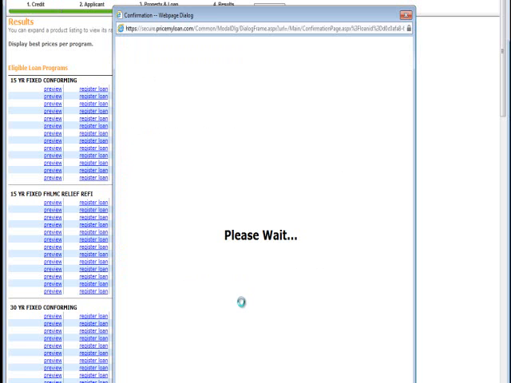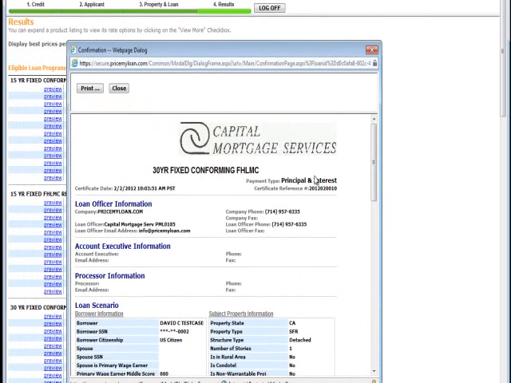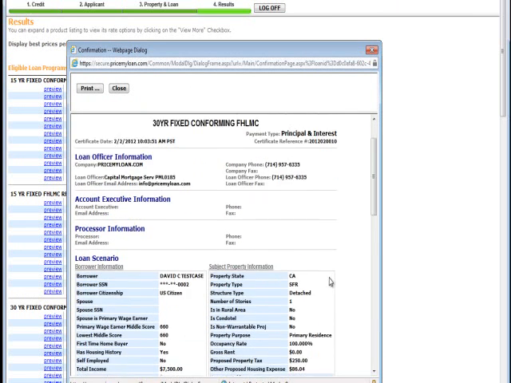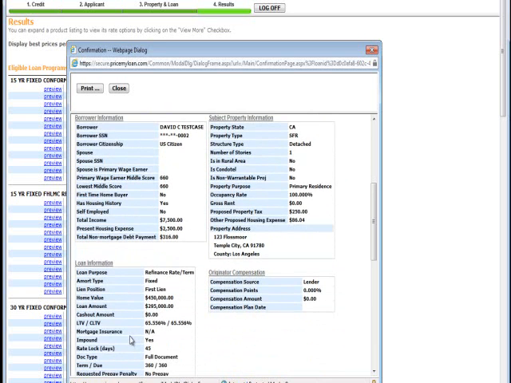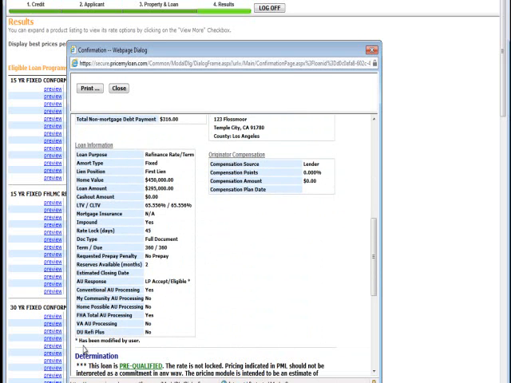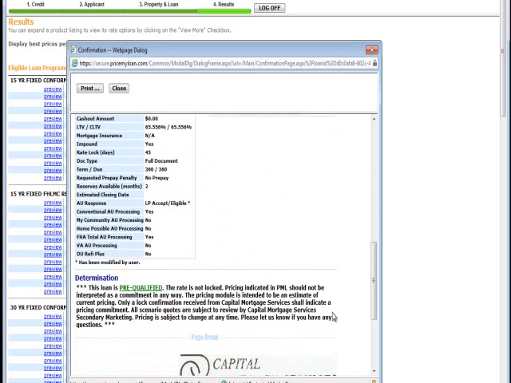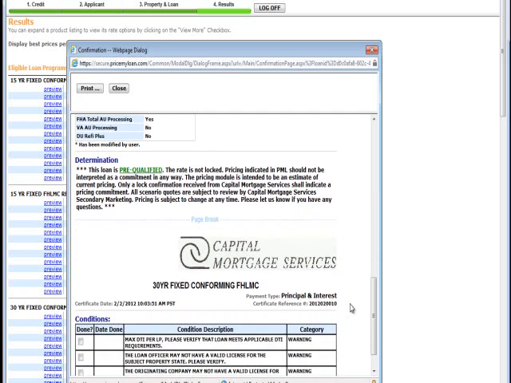Now, the certificate is being created, and the certificate can be used to give to a borrower, to a real estate agent, for whatever purpose you need. You can show this to them. It has your information, has your account exec's contact information, has the loan scenario of the borrower information, subject property, loan information. And remember, I manually input the AUS response. Right here, it's directing them down here to see that I have modified this. And we see that the borrower is pre-qualified. And at the bottom of the page, you'll find the conditions for the loan.